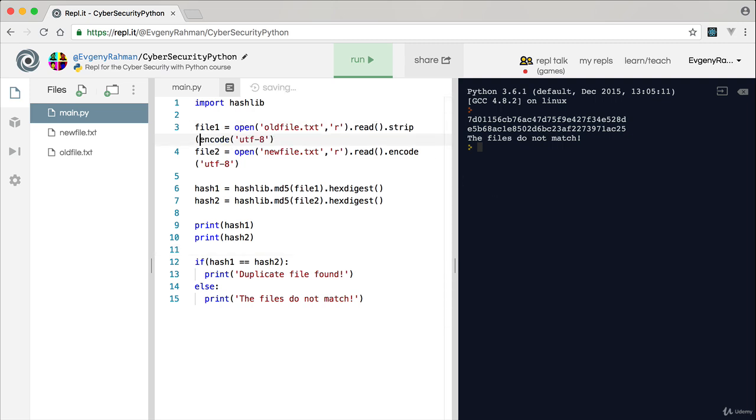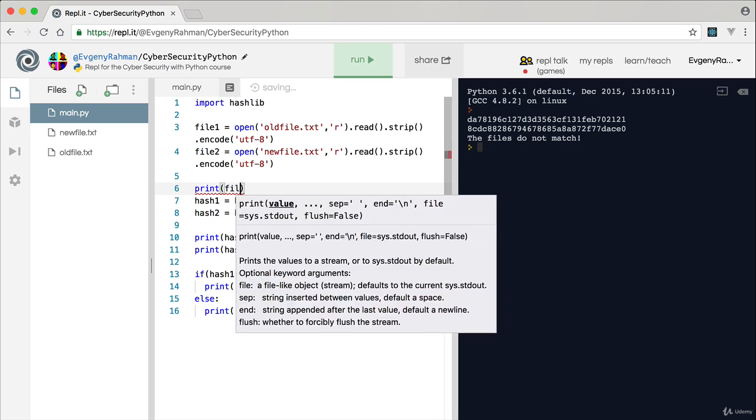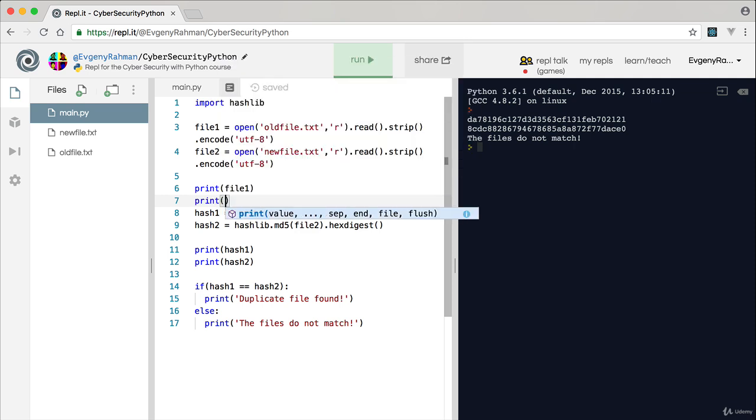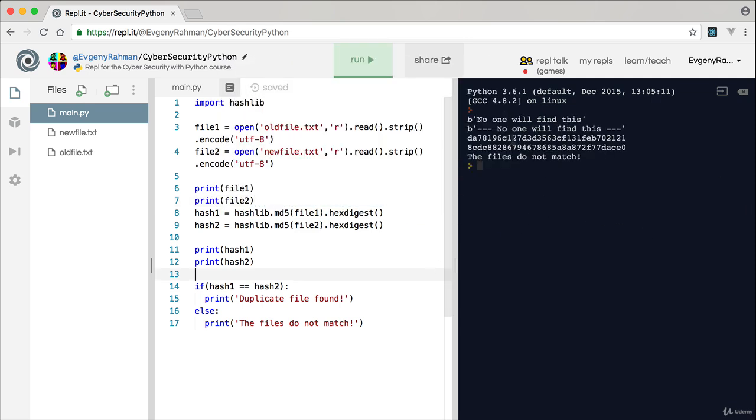We can add a strip method to take out all the white space and the new lines, and we'll add it to both of them. Then we run it again, and you'll see it's still not a match, because even though we're getting rid of the white space, and you can see that here, let's print the contents. See, it's still got those dashes, right?